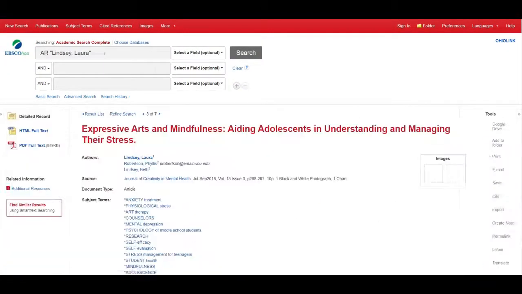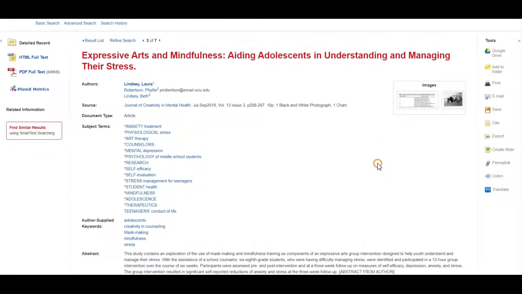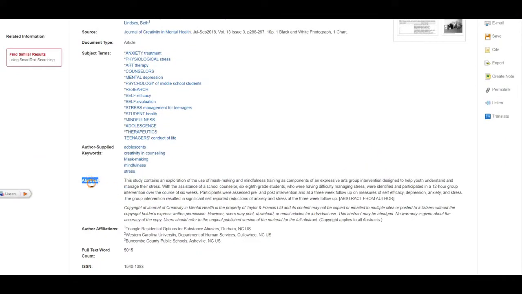But heading back to the record, the most useful element, I think, is the abstract. This is it right here. An abstract is an executive summary. It is a summary of the article, and to me, this is the most useful element because this is what helps me decide whether the article actually addresses my research topic, if it's going to be useful to me.